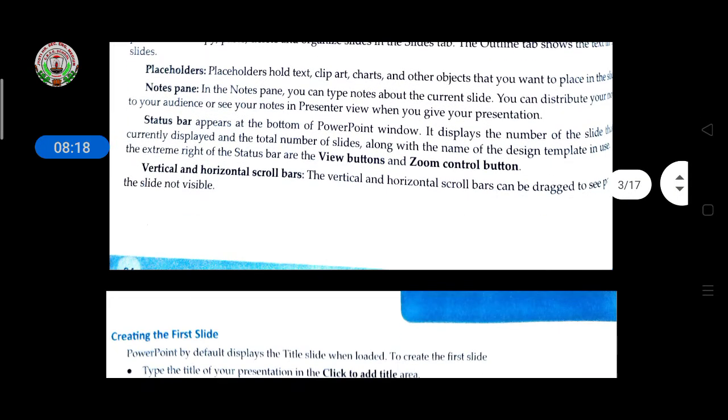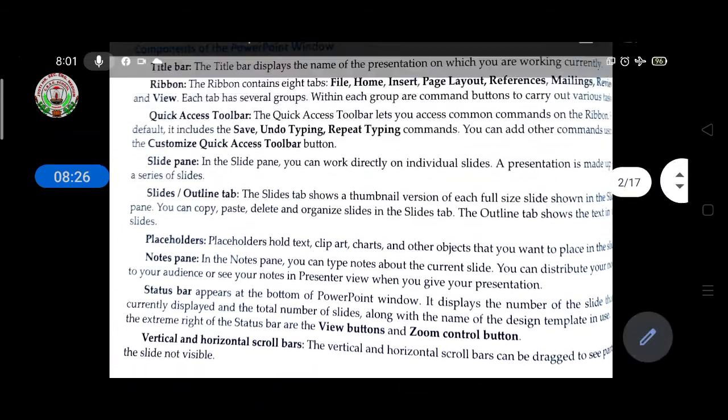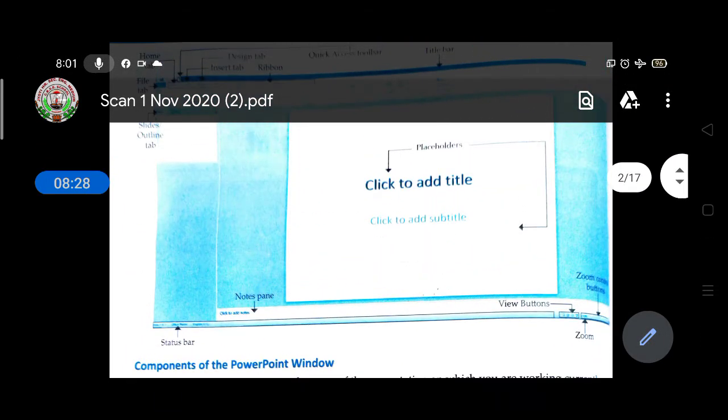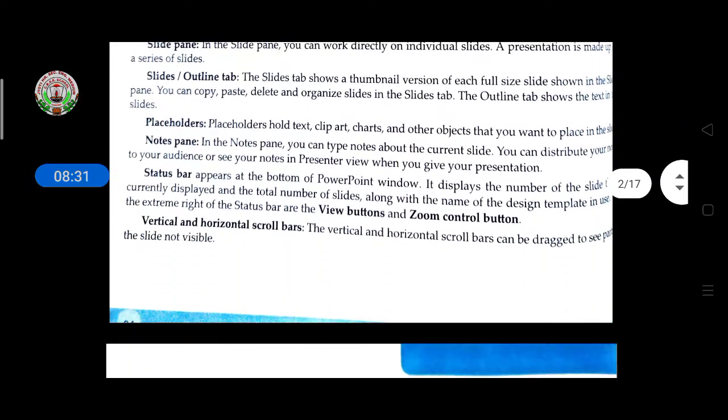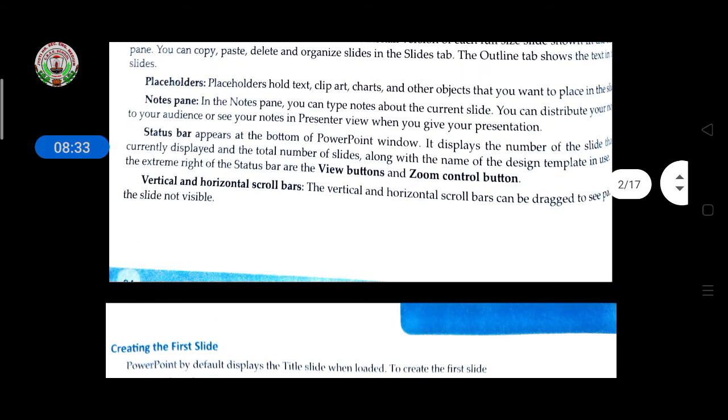Then the placeholder. A placeholder holds text, clip art, charts and other objects that you want to place in it. We have seen the placeholder here. This is the placeholder. Click it. If you want to select anything, you can select it with the help of this. Then the notes pane. If you want to write something at the bottom, such as that this slide is presented for this purpose, you can add it with the help of this notes pane.